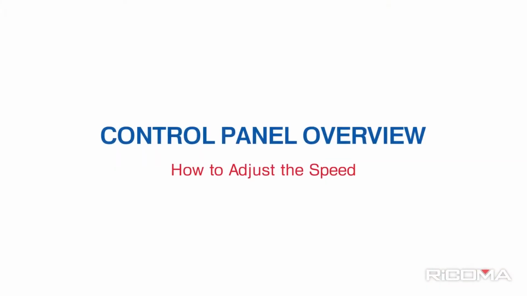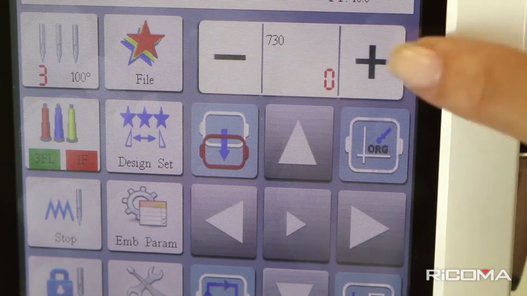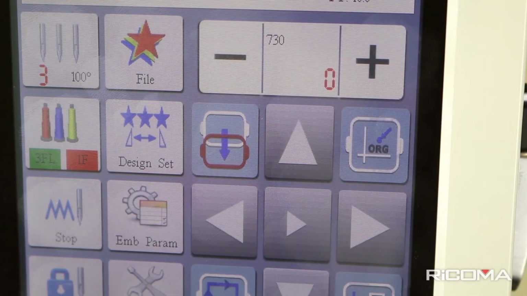How to adjust the speed. Different items may require speed adjustments. On the lower section of the display, you will find a plus and minus button that either lowers or raises the speed of the machine. In the center of the directional arrows, row 3, column 4, you will find the Increments button.